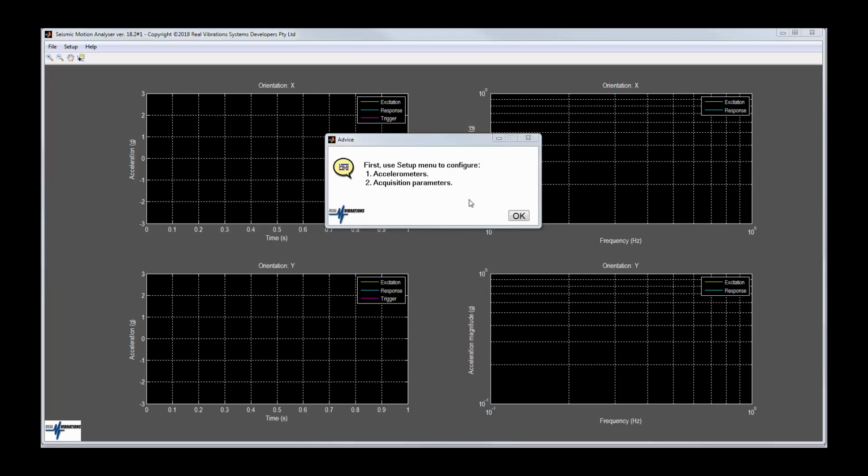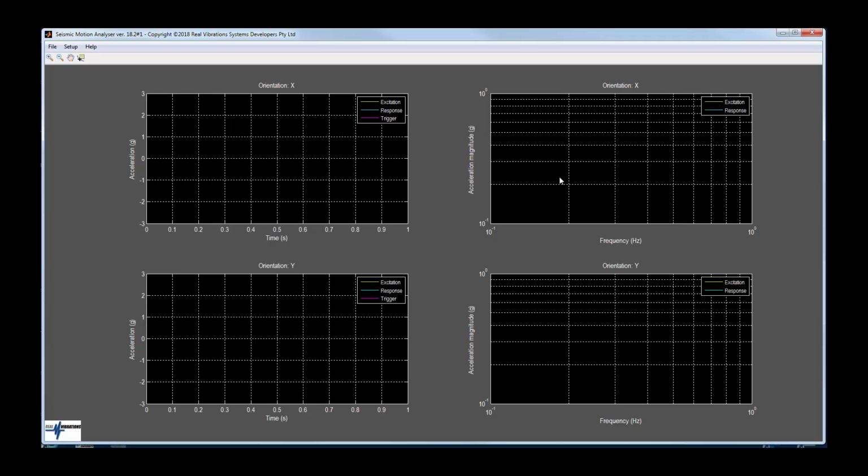The system was designed to be very easy to use, so here we have the main layout, which shows the excitation and response signals for the X direction, and we're measuring acceleration, of course. And on the right we have the corresponding frequency spectra in the X and Y direction. Of course, this system can be scaled up to any number of channels.